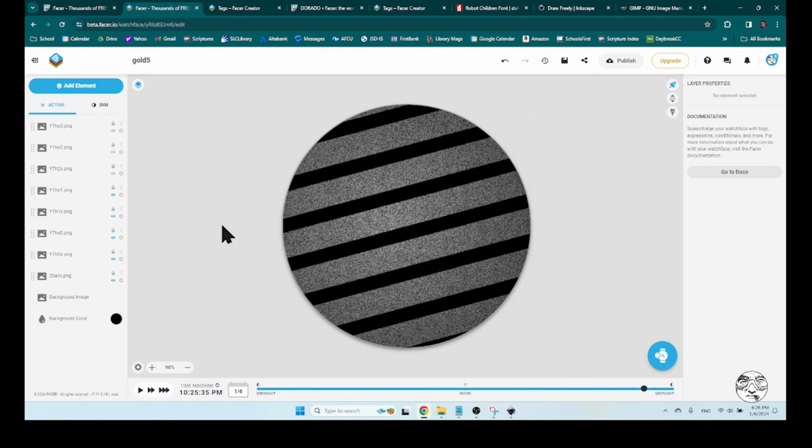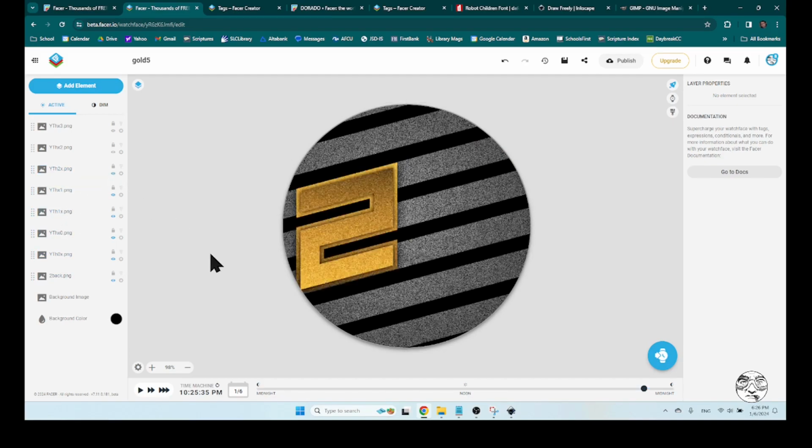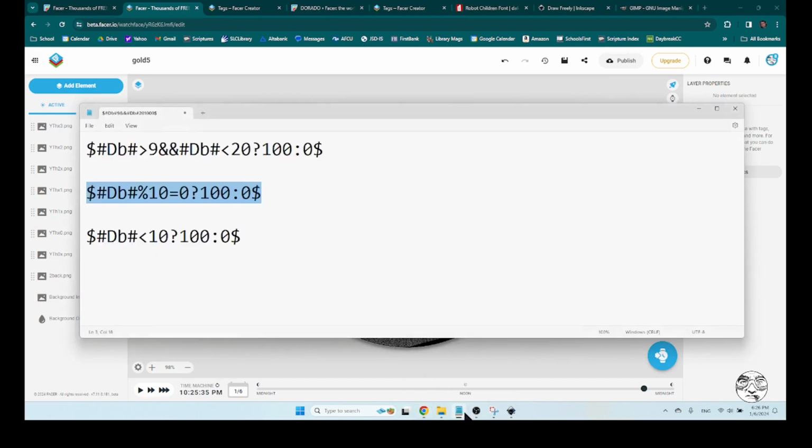Excellent. Okay, let's do our 2 now. We got our zeros, got our 1s. Let's do our 2x. Now this is only going to show up when it's over 19. That's it, right? So it's going to show up at 20, 21, 22, and 23. So that's all we got to do.